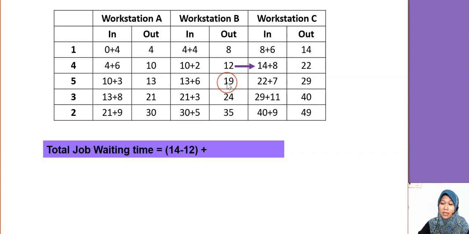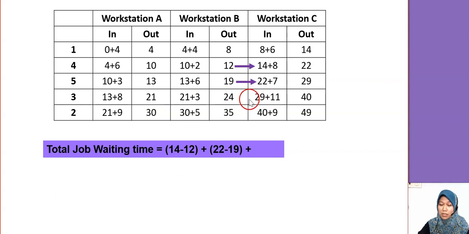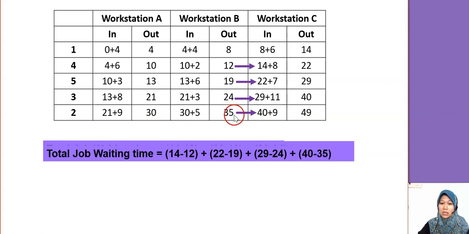For job 5, 13 and 13. And then, okay, here they have waiting time in which 19, and then they have to wait until 22. So it's going to be 22 minus 19. For job 3, 21, 21, and 24 and 29, there's a waiting time here. So 29 minus 24. And for job 2, this one, they don't have any waiting time, 30 and 30. But this one, they have waiting time in which 40 minus 35.